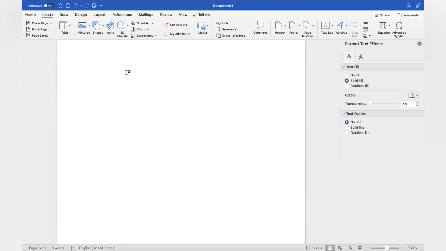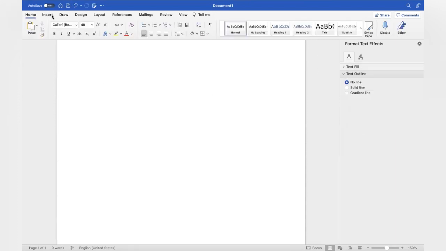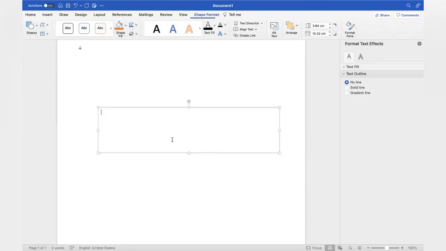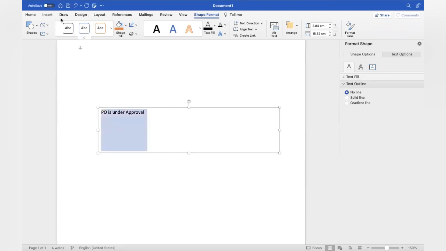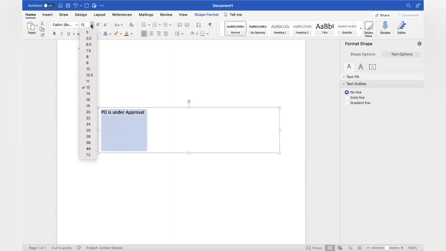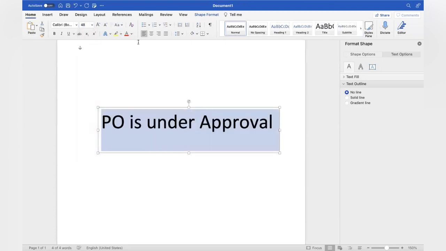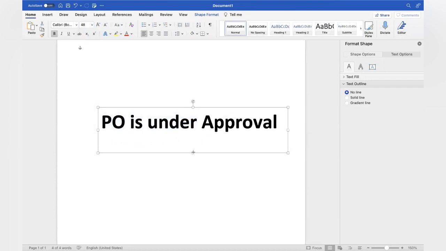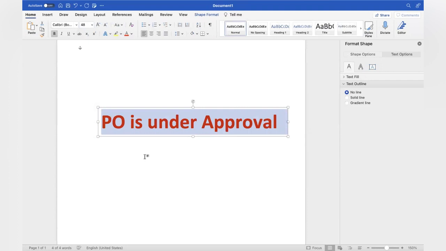But I'm going to teach you how to make it in the Word document. Go to Insert, click on Text Box. Draw a text box like this. Type "PO is under approval." Go to Home, keep the font size 48, make it bold based on your requirement. Fit it into the exact box. The text color can be red.